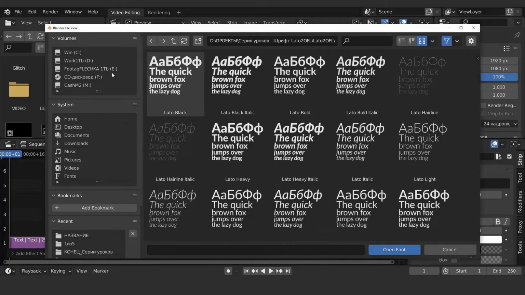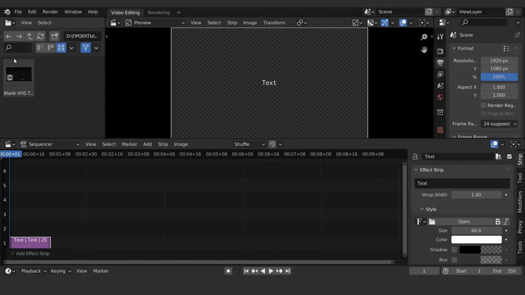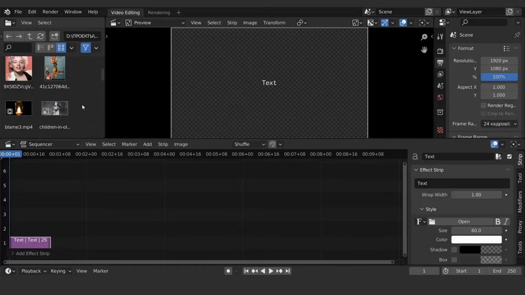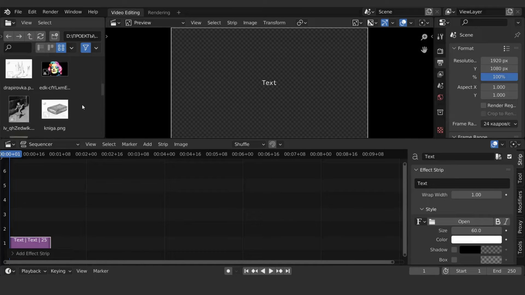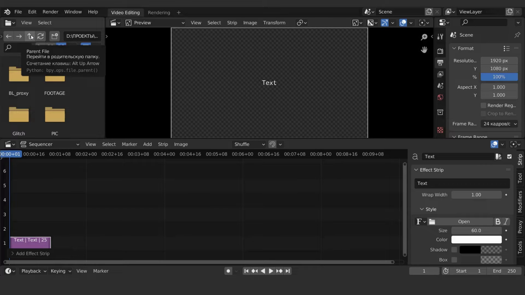In the video folder, all the video sources that we will need for the project from which we will collect our video. In the footage folder, the noise of the film that will come in handy. The glitch folder contains glitch transitions. In the PIC folder, the images that we need. For the last scene, you will need to film yourself. You can use your phone.